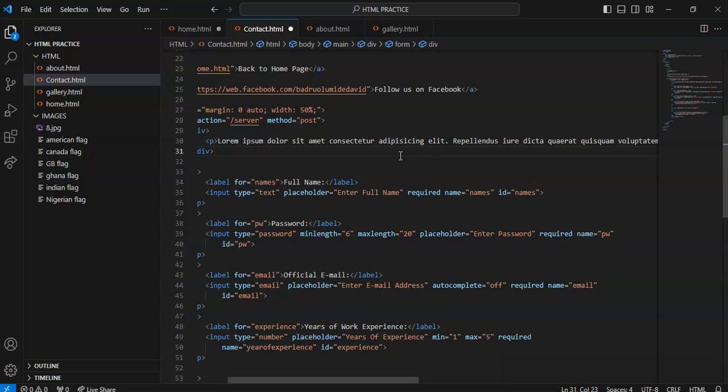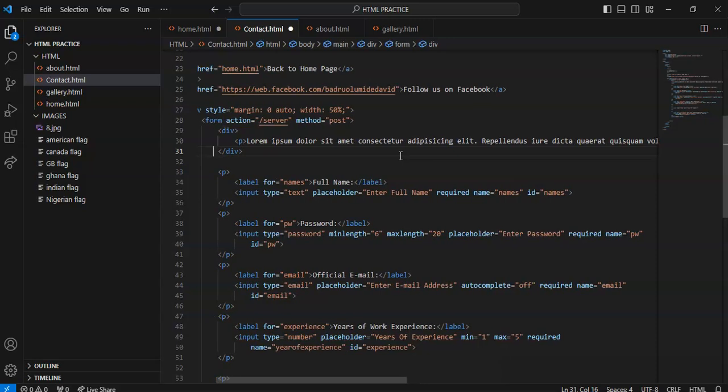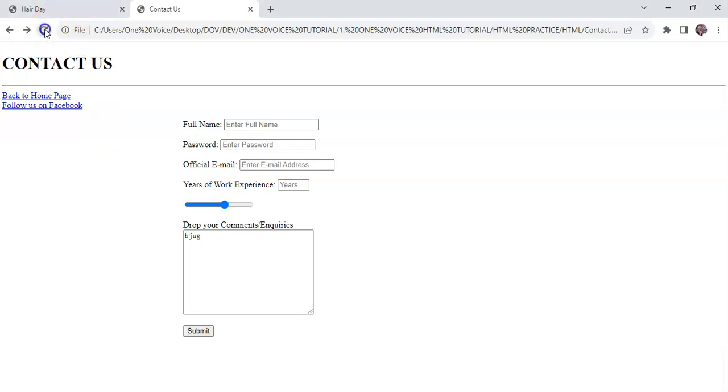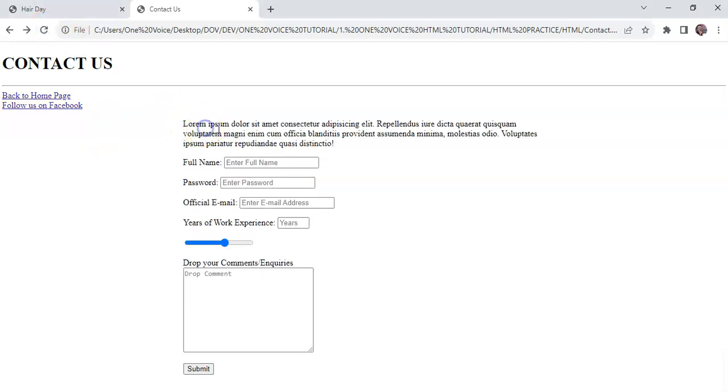Now I've added a lorem ipsum text. I save it. Normally we're going to have the usual. I refresh. Can you see it is just there? Nobody is ever able to edit anything on the browser.